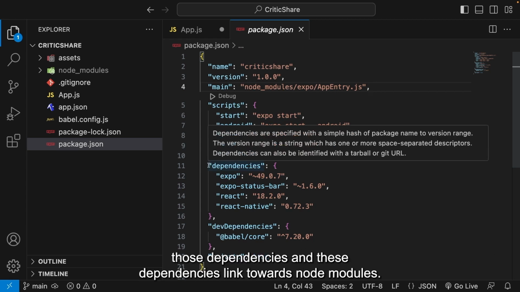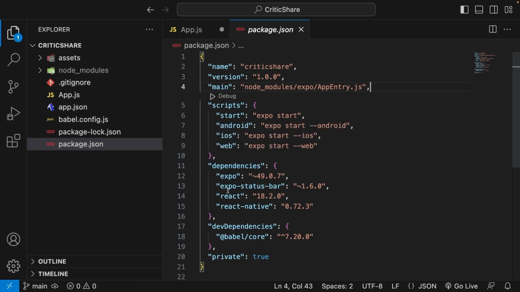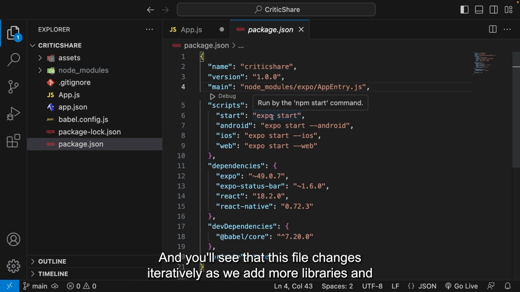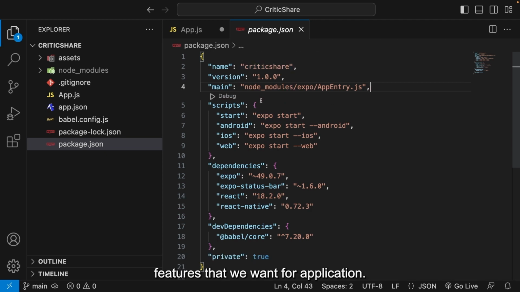There's also dependencies, and these dependencies link towards node modules. This is what's going to be installed into your node modules folder and what we can use later on in the future. And you'll see that this file changes iteratively as we add more libraries and features that we want for our application.